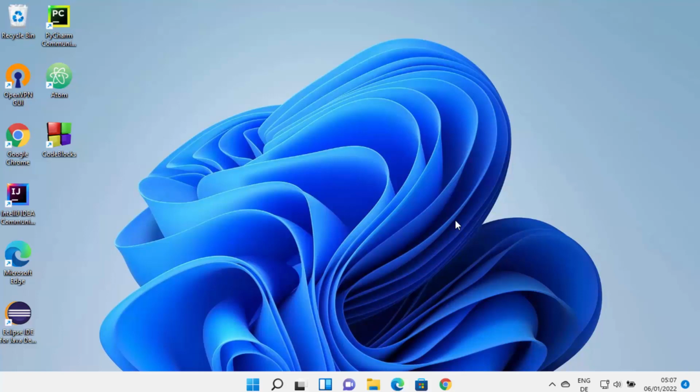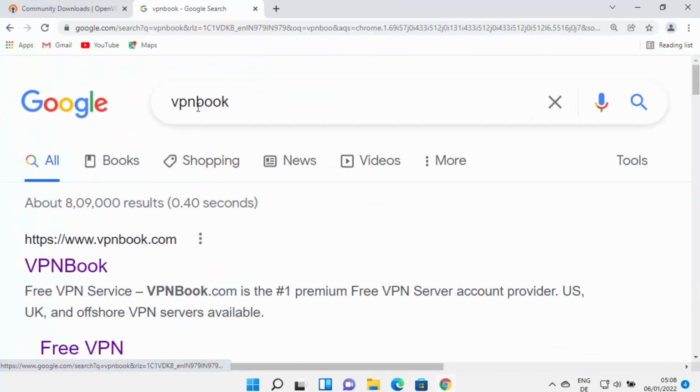Otherwise, if you don't have any OpenVPN file and you want to test OpenVPN, then there are many websites which provide free services for the VPN, and from there you can download the OpenVPN file and use it to connect to your OpenVPN GUI. So let me show you how you can connect to OpenVPN using a free OpenVPN service, which is called VPN Book.